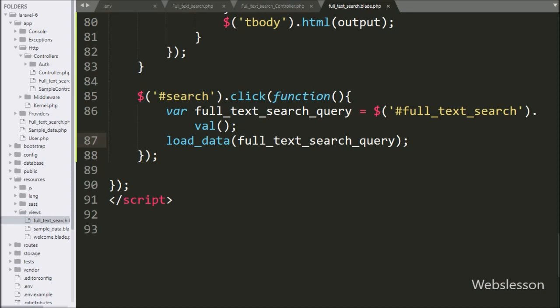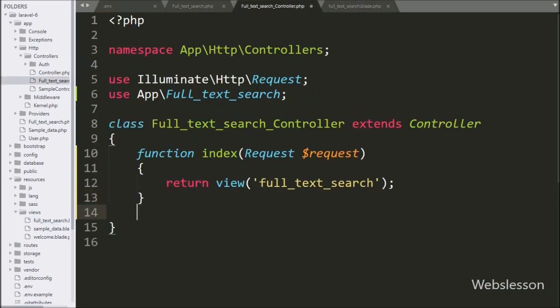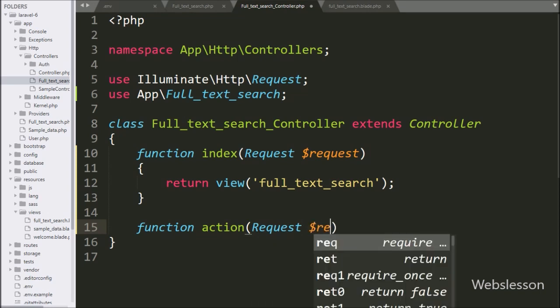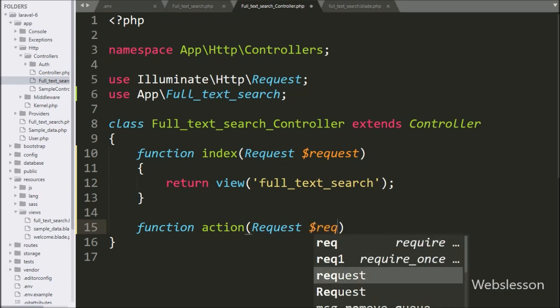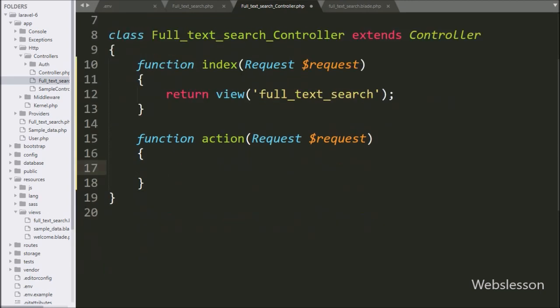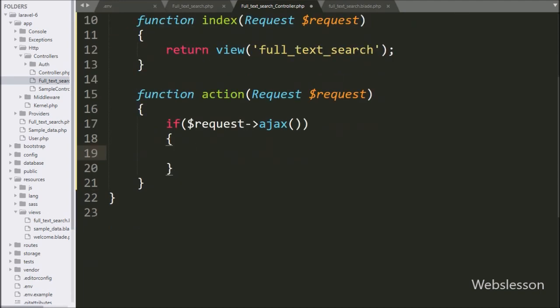Now we go to the full text search controller, and here we make an action method, with request argument. This method will receive the Ajax request for full text search. Under this method, we have written an if statement, and under the condition we write the $request variable with the ajax method. If this method has received an Ajax request, then it will execute the if block of code.